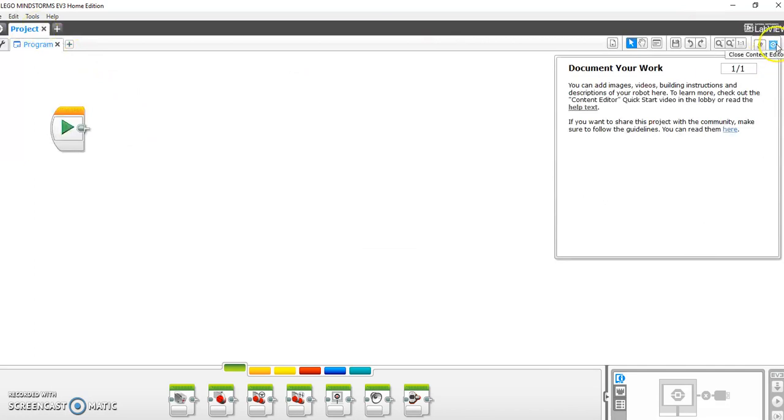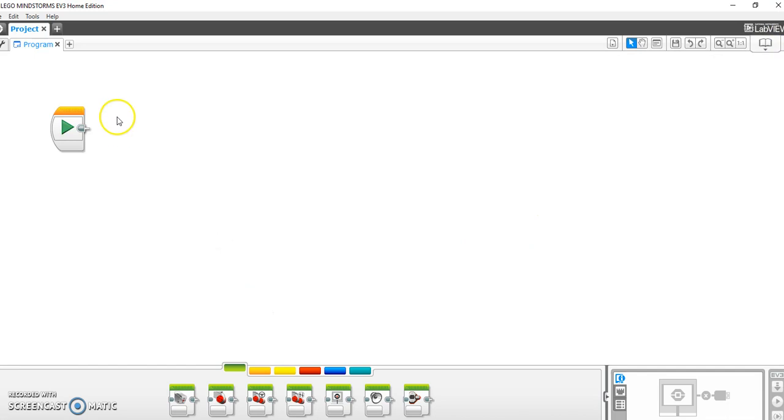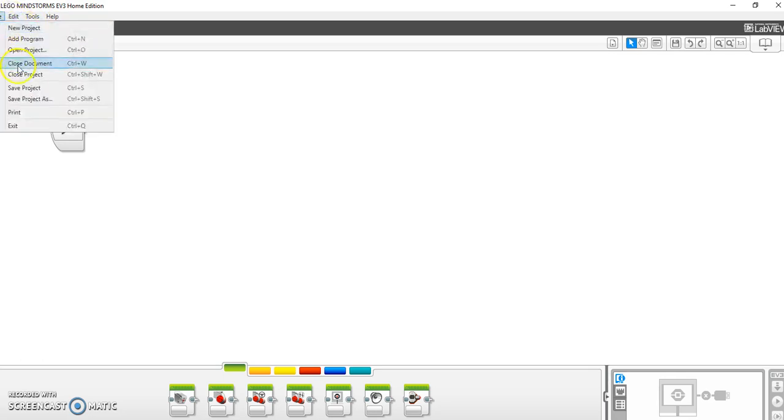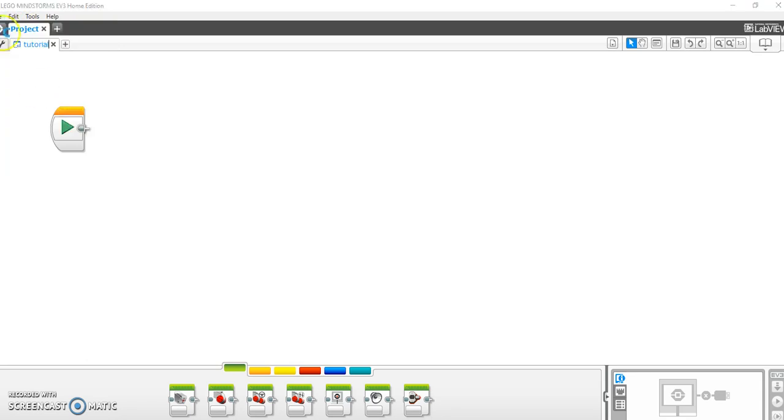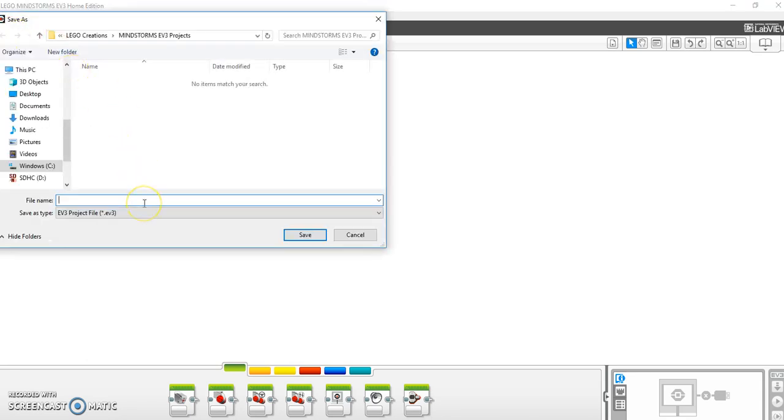To document your work does all this and can add extra help. Up here you name each program, and I'm going to name this tutorial program. And you can name the whole project, which is the file that it will show up in EV3. But to do that, you have to go to File, and when you want to save, you want to use Save As, say Project As, and it will let you change the file name. And I'll save this as Tutorial.